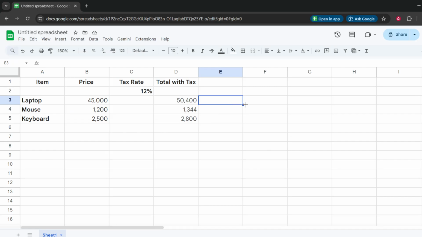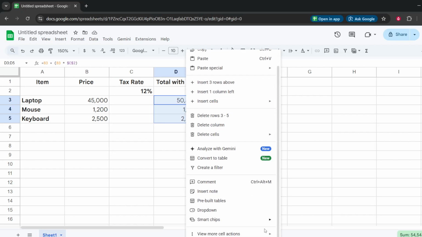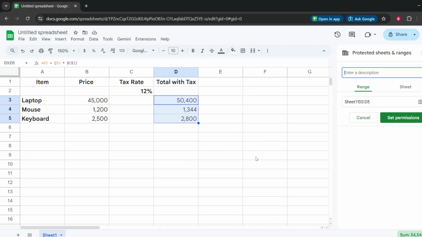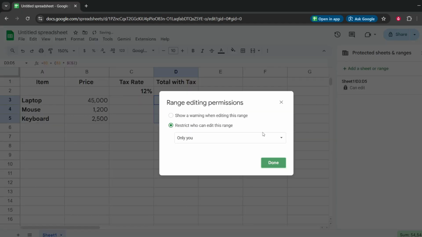One last pro tip to protect your work. Once you've locked the formula, you can also prevent accidental edits. Right-click the cell or the range that contains your finalized formulas and choose Protect Range. This helps stop collaborators from typing over your calculations by mistake. That's it. Lock with dollar signs or F4, drag with confidence, and protect your formulas for peace of mind.